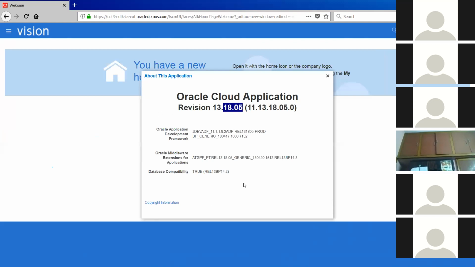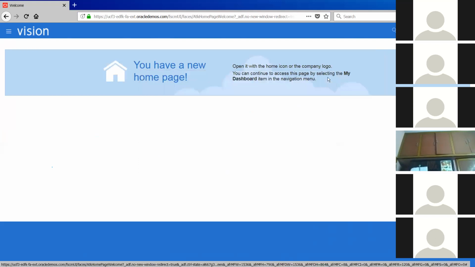It's probably a demo instance, so Oracle will maintain it. They might upgrade to release 18C anytime, because we are in the fourth quarter already. The third quarter is past, so the third quarter patches should come anytime by now. They might install anytime. But 18D, that is the fourth quarter patch, will come in January 2019. Okay. Yeah.